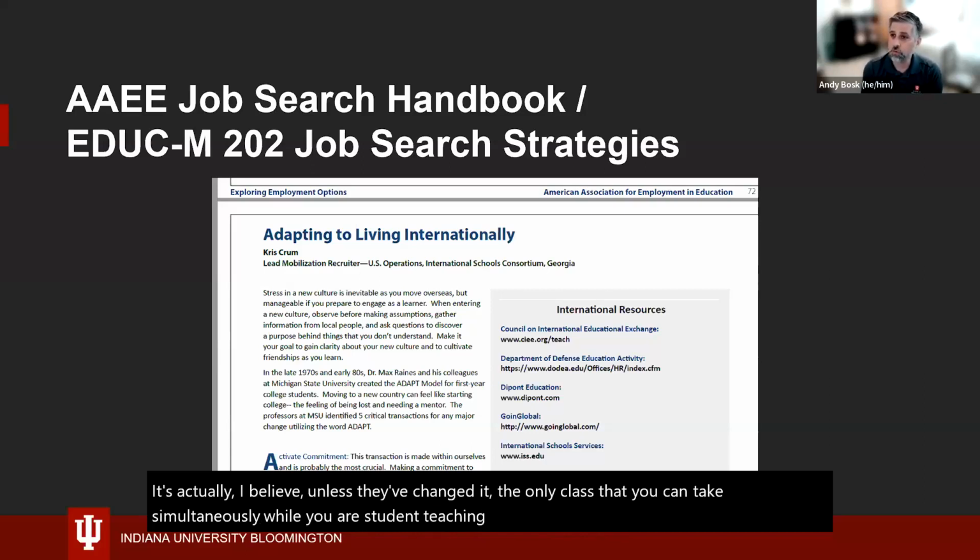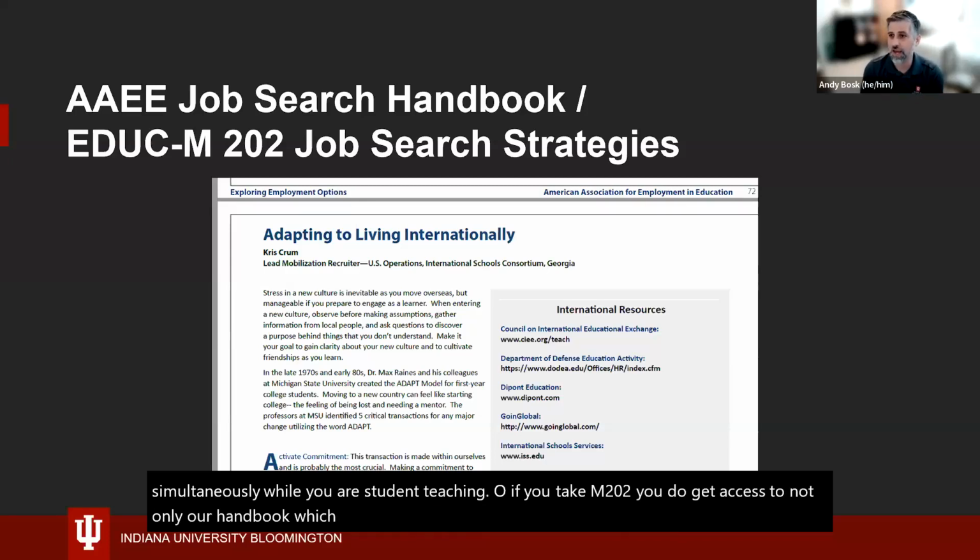So if you take M202, you do get access to not only our handbook, which all students can access on the web, but also the AAE Job Search Handbook.